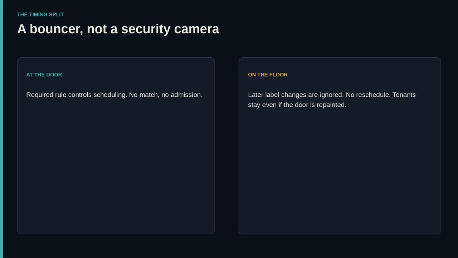They relabel a node to drain a pool, and the pods remain perfectly happy, perfectly misplaced relative to the new truth. If you need the cluster to react after placement, you need a different mechanism than this affinity type. Node affinity, in this common form, is a bouncer, not a security camera. It checks IDs at the door. It does not patrol the dance floor.